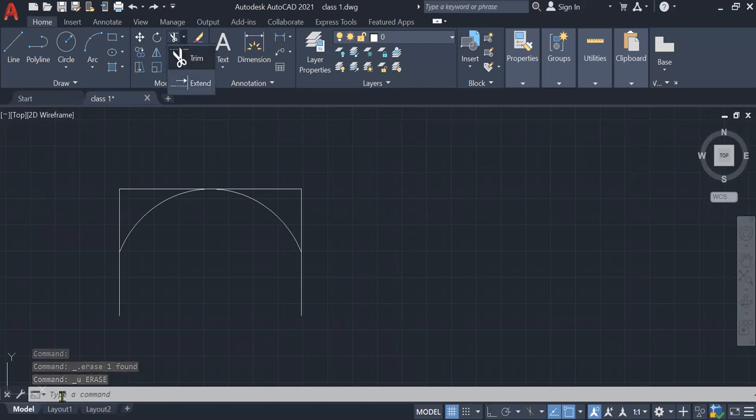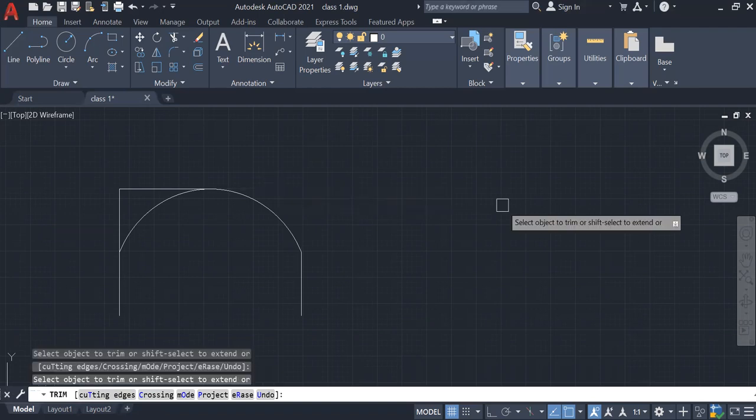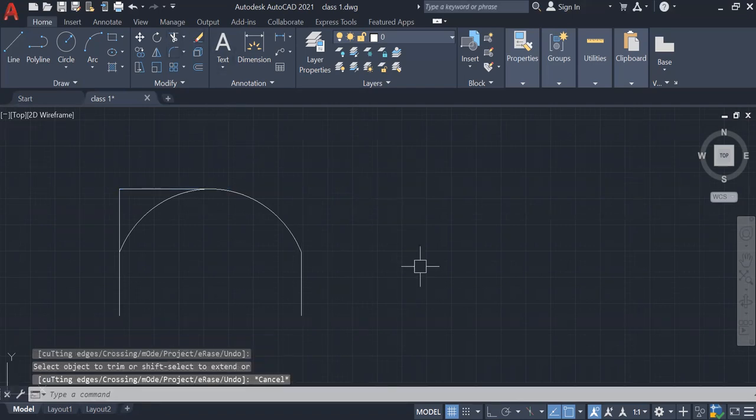So here what is it asking? Whatever the object is that we need to trim, we trim. I don't want this. I don't want this. Clear? So here also I don't want this. Like this also you can trim that. Correct? Or you just don't want this and this. You can trim that. Okay.